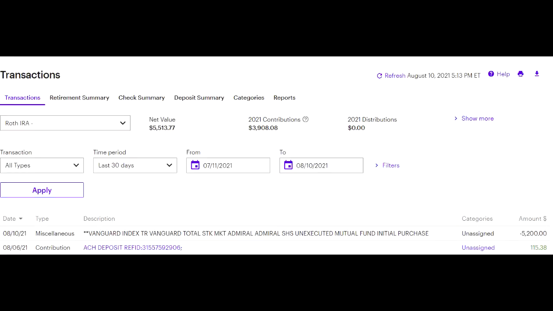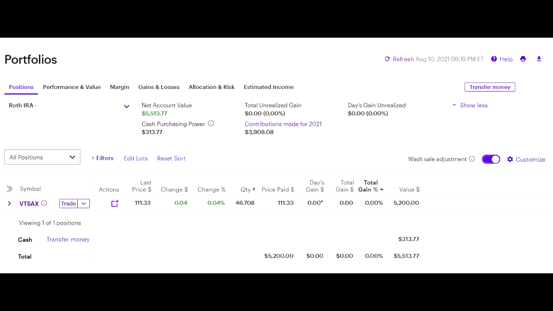So then here is a look about a week later. So I did the initial purchase on 8/2 and then 8/10. It shows the transaction, the miscellaneous transaction there. On the top right of the screen, it says 5:13 p.m. So this didn't show up until about 5 p.m. my time. And then the actual holdings in the account didn't show up until about 8 or 9 p.m. You can see the top right of the screen there, 9:19 p.m. So it didn't actually show up in the account until 9 p.m.